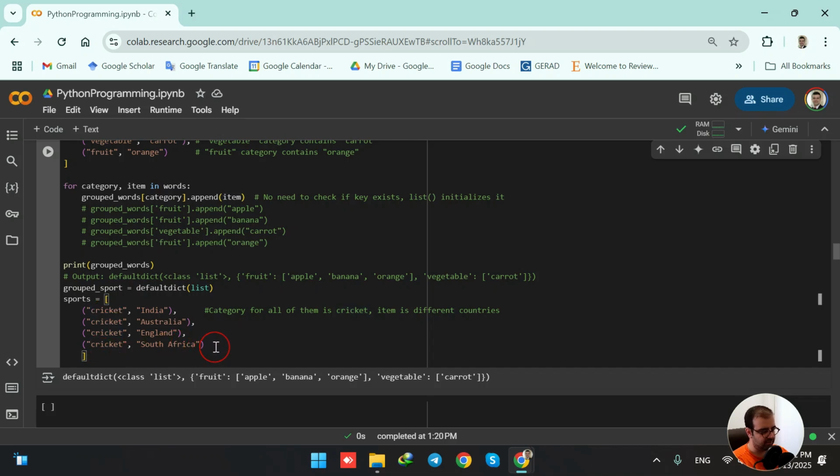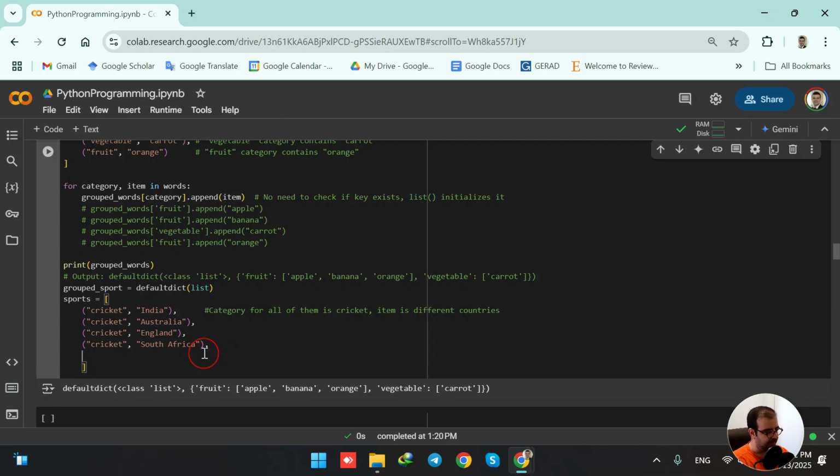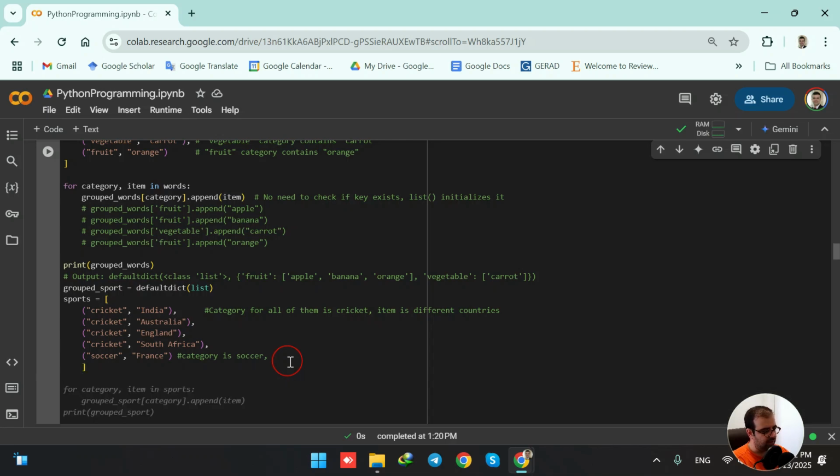Then we could have other categories as well. So we could have, for example, soccer, we could have basketball, we could have different categories. So let me add one more category here. We could have, for example, soccer, and we could have, for example, France as its item. So the category is soccer.